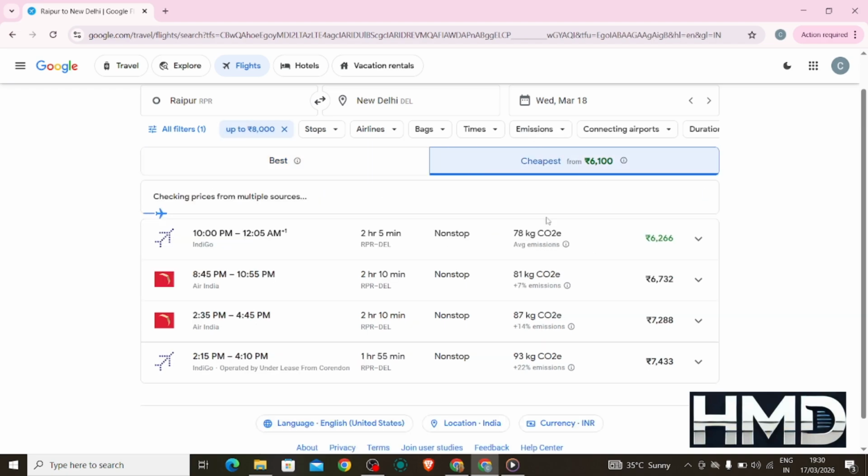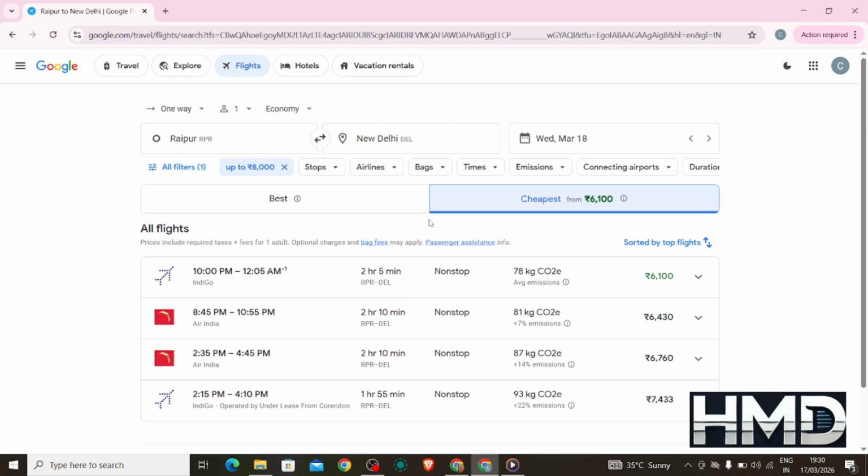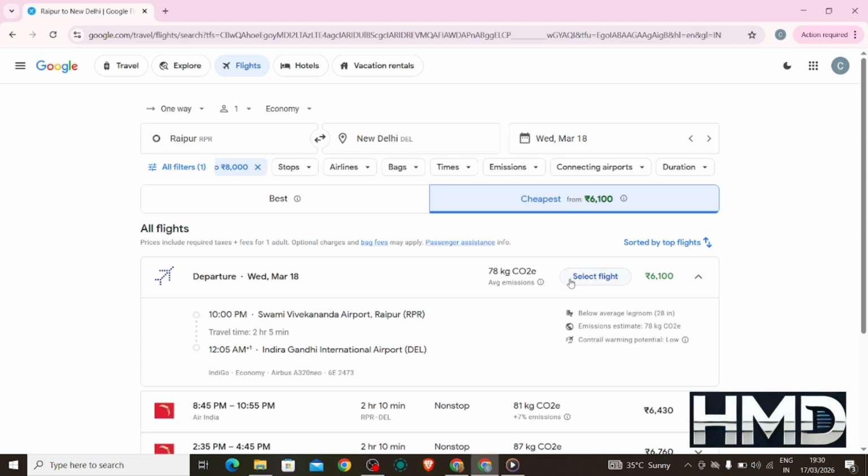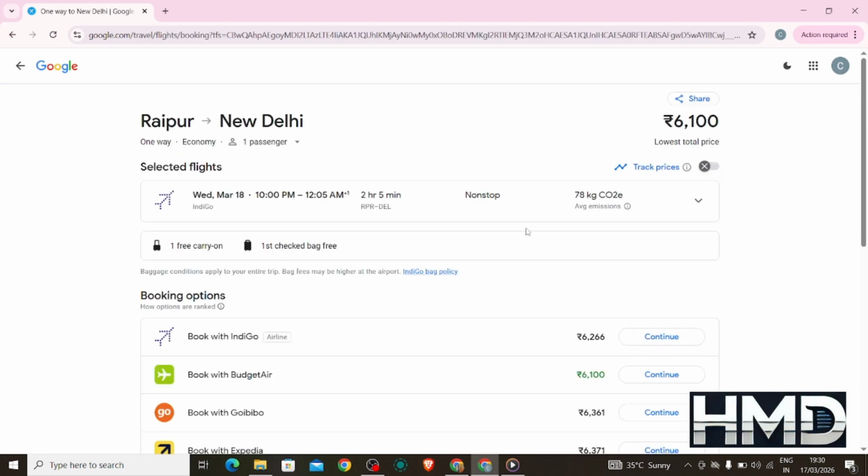Another helpful feature is price tracking. If you're not ready to book immediately, you can turn on the price tracking option for your route. Google Flights will send you notifications when the price goes up or down, helping you book at the right time.